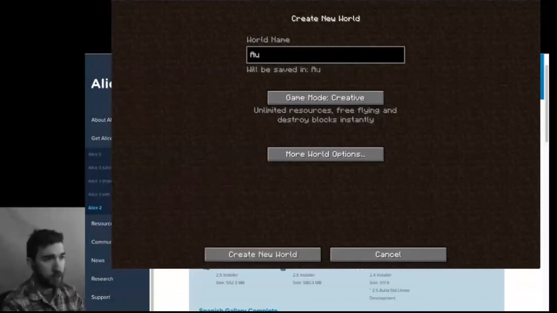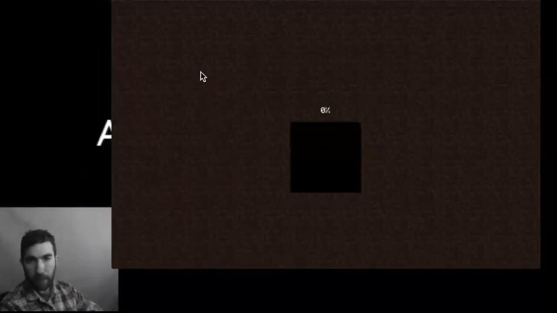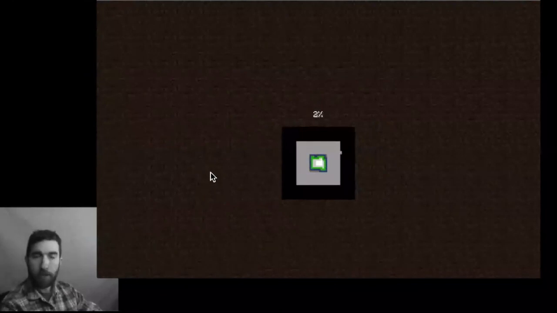The name, I'll call it Austin's World. All right, and we'll go ahead and create a new world. And what it's going to do is actually make a completely fresh world from scratch using what's called procedural generation. That's the name of the process there.